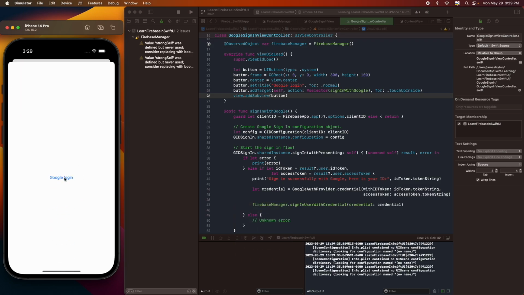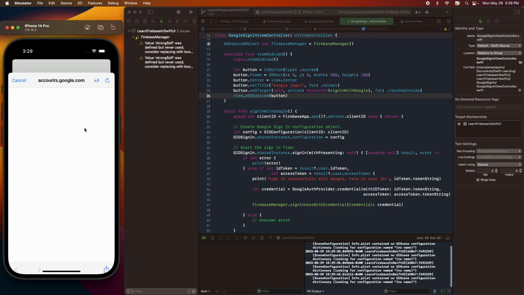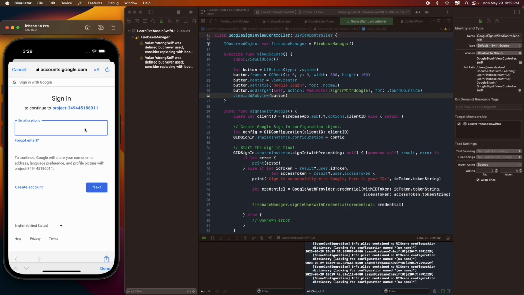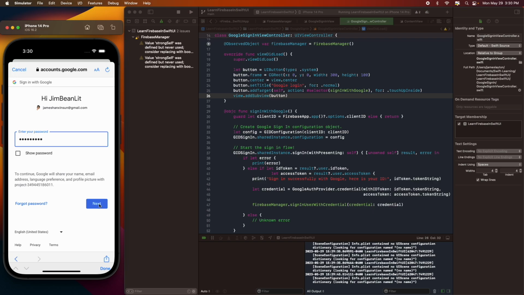Yes, we have the button right there. Click on the button, and we now have this pop-up asking if you want to sign in with Google. Yes. And then for this sample test, I'm just going to use my personal account, so I'm going to hide this part, and I'll show you guys once I finish signing up.